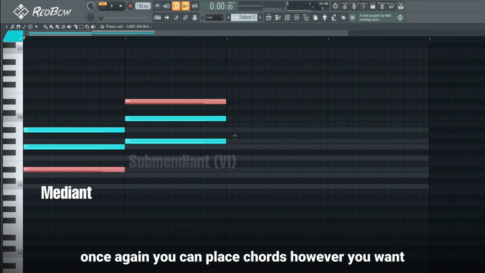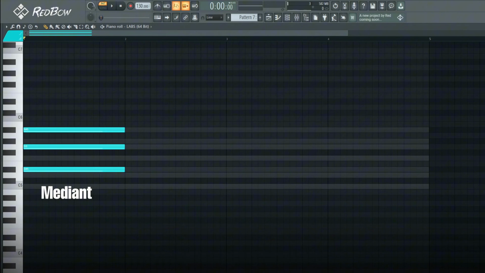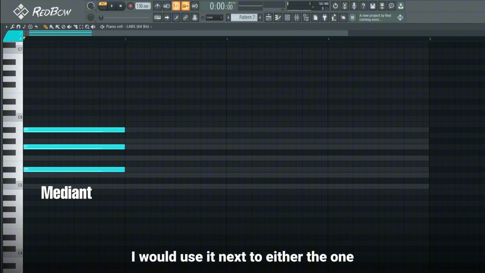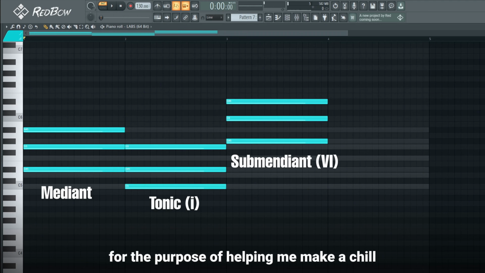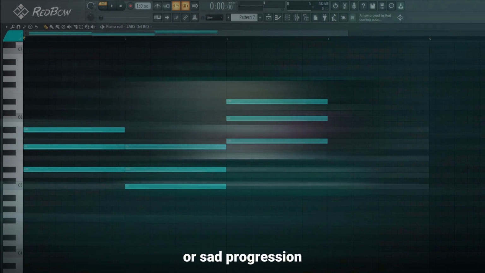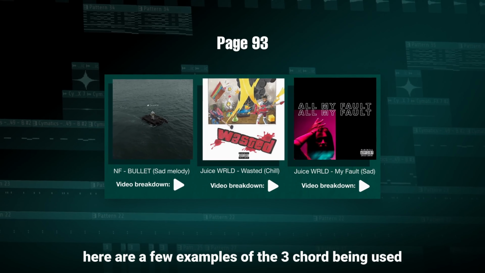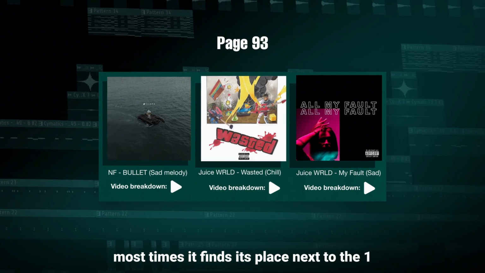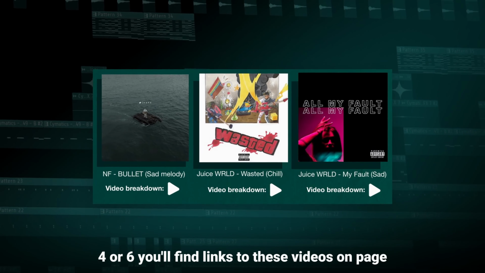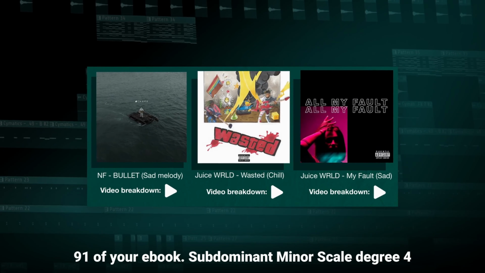Once again, you can place chords however you want, there are no absolutes in music, but if I were to use a 3 chord, then 90% of the time I would use it next to either the 1 or the 6 chords, for the purpose of helping me make a chill or sad progression. Here are a few examples of the 3 chord being used. Like I said, most times it finds its place next to the 1, 4, or 6. You'll find links to this video on page 91 of your ebook.